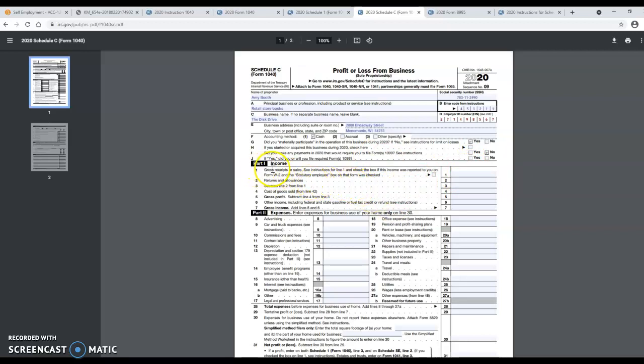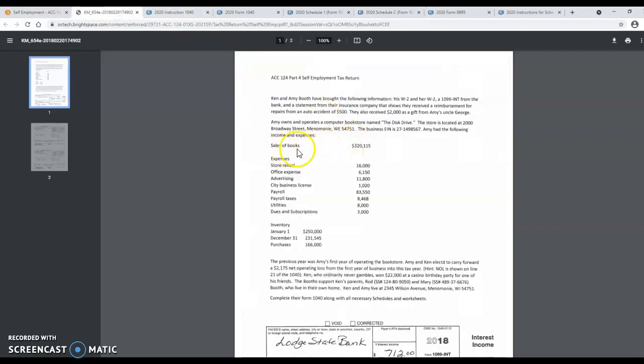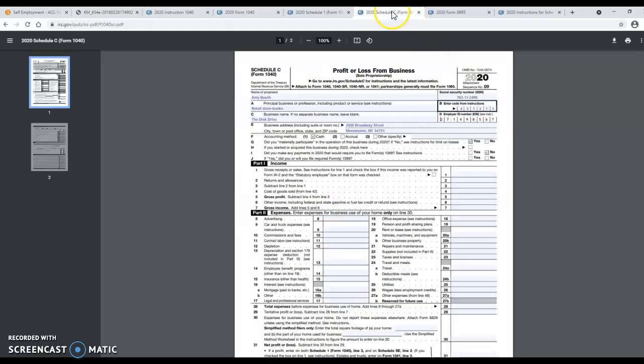Okay, so now we go down to part 1, which is the income section. We have gross receipts or sales. And then you're supposed to check the box if this was reported to you on Form W-2 and statutory employee box. That can happen in certain kinds of businesses, but that wouldn't be a retail business. So she's not gonna check that box. But gross receipts and sales, we see the sales of books is 320,115. So that's gonna go here.